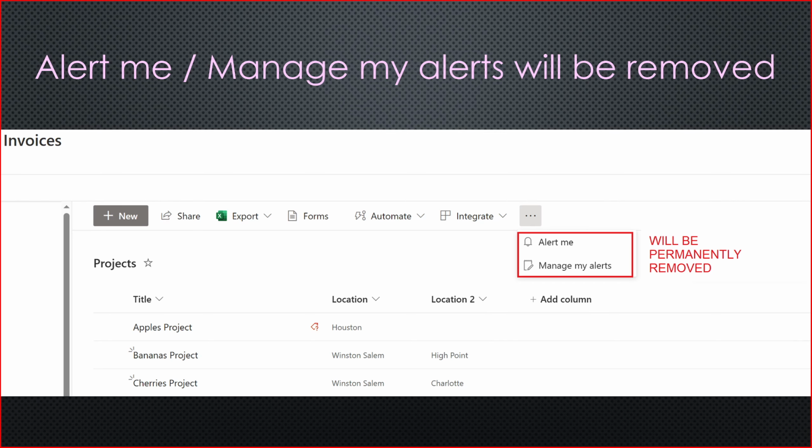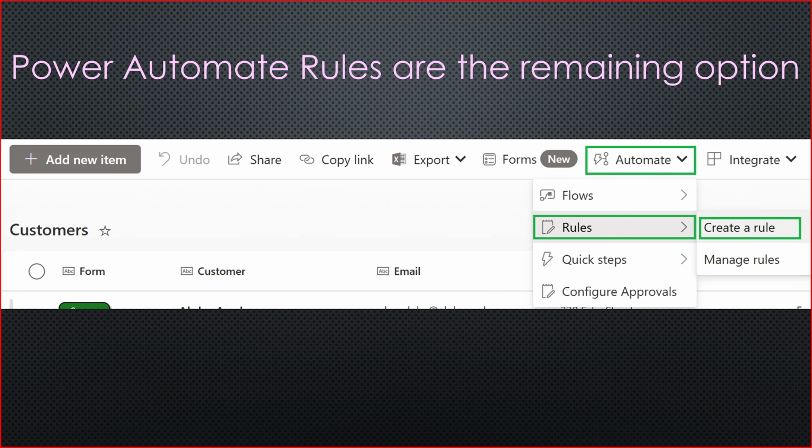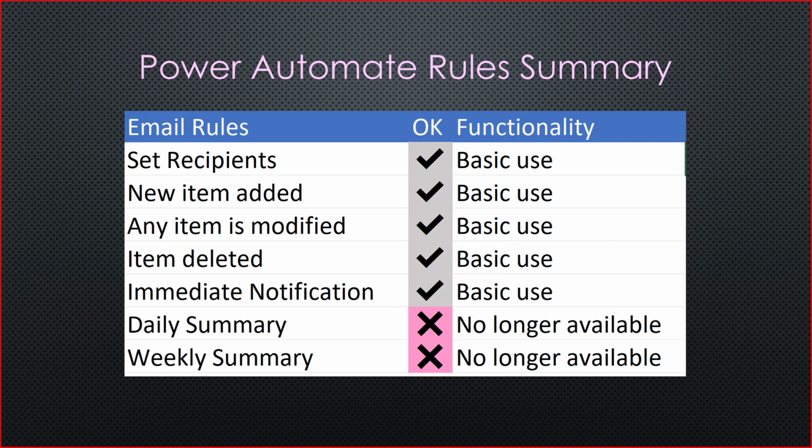And to get more specific, you can see a screenshot showing what this looks like in SharePoint right now. That will be gone. Here is the alert notification screen provided by SharePoint, also will be gone. In SharePoint, out of the box, they do have another drop-down menu, a Power Automate menu, and you can see there's an option for Power Automate rules. We'll talk about that a little bit. This is the only remaining out-of-the-box option in the user interface.